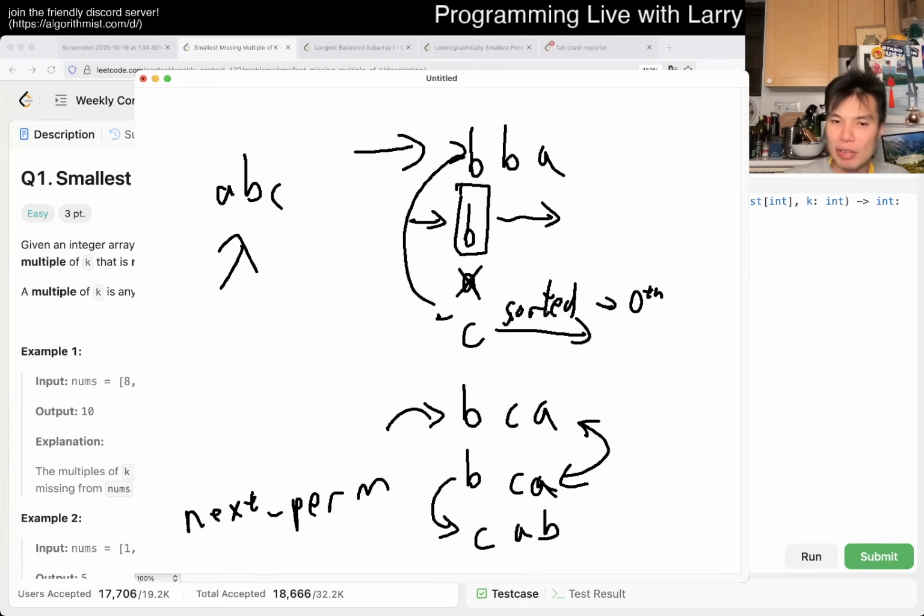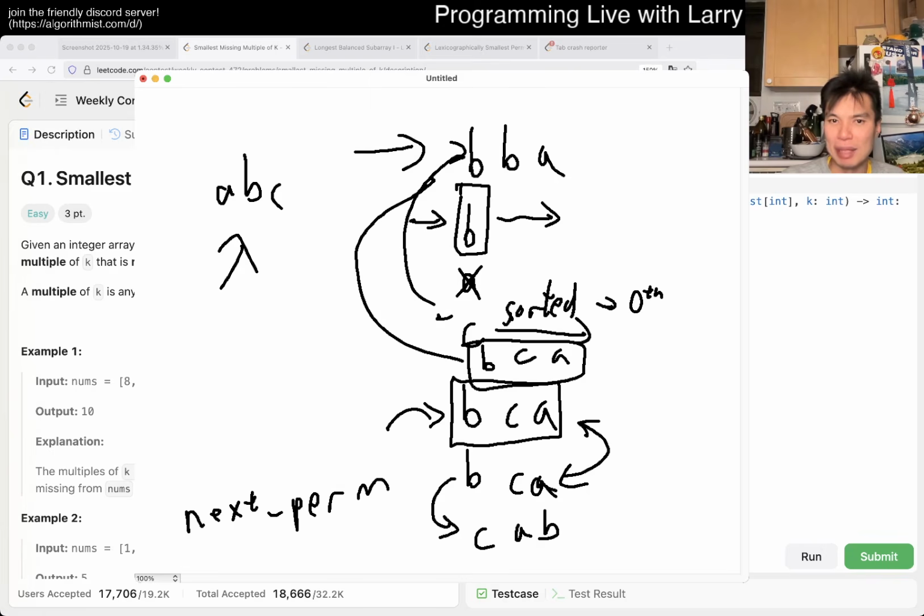So for me, I was just like, okay, we just have to see if we can match this. And if they're not the same, for example, if this is BBA and we do BCA, well, BCA is already going to be bigger than this, so we don't have to worry about it. Stuff like that. So that's the first idea.